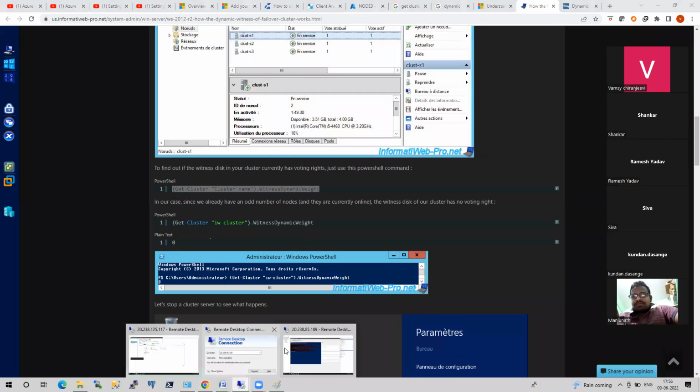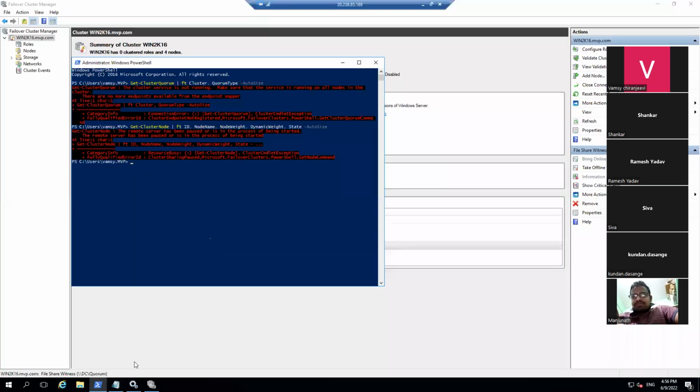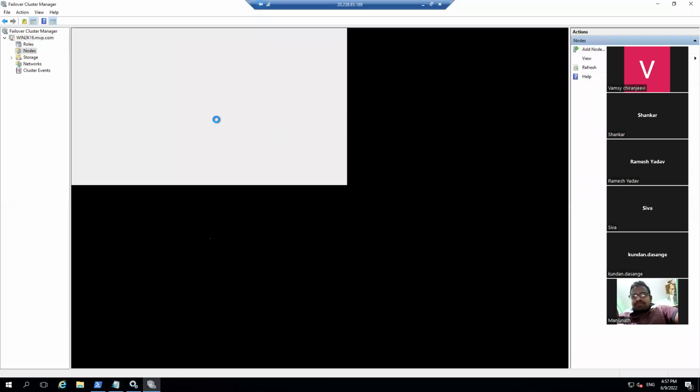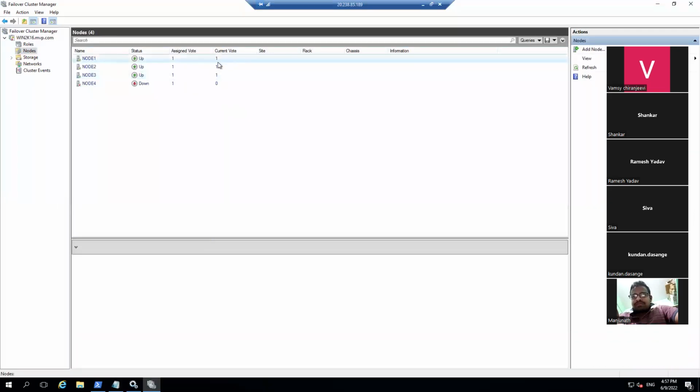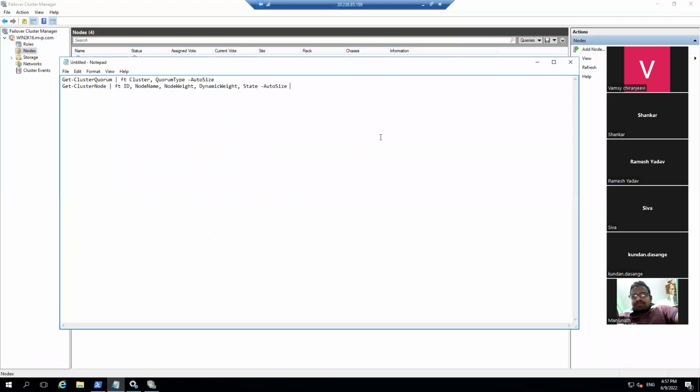Do you think it will pop up with 1 or 0? Let me show you the votes now. So it has to maintain 3 votes, right? So that's why you are seeing 1, 1, 1. And fourth node I didn't start, so it is 0 automatically. And for witness, do you think it will show 1 or 0? This guy has to be 0 because it has to maintain odd number of votes. Let me replace with my cluster Windows 2K16. It has to be 0.